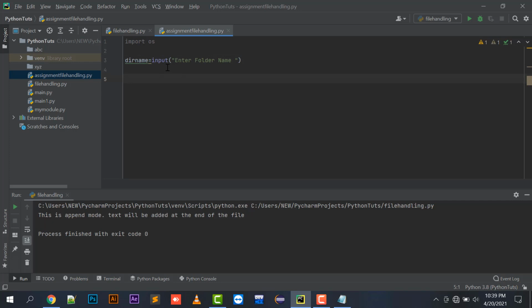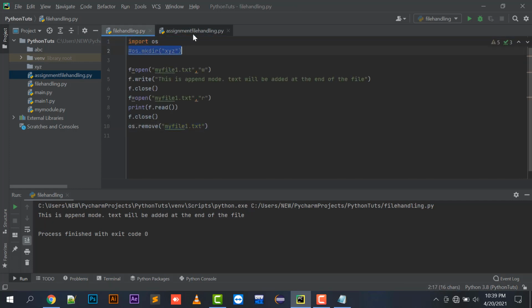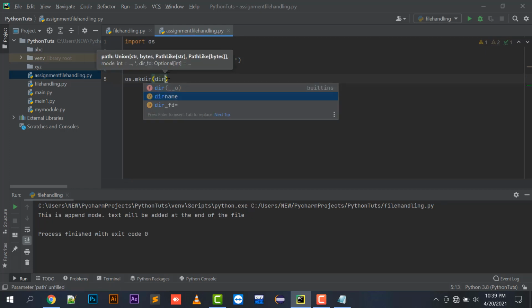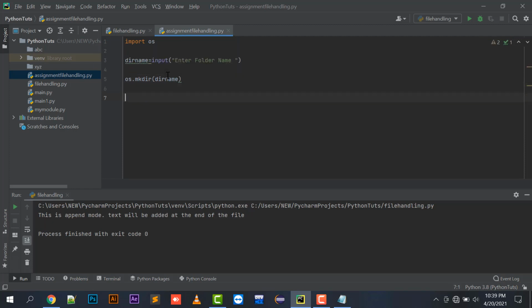Whatever folder name you provide will be stored in dir. It will come in the directory name, and with the help of os.mkdir, I'm going to make this folder. I will pass the variable name over here, so a dynamic folder is being created. Then I'm going to ask the user to input the file name they want to create, enter file name. So the file name has been entered over here. What I need is to save this file, whichever file is made by the user, in this directory name.